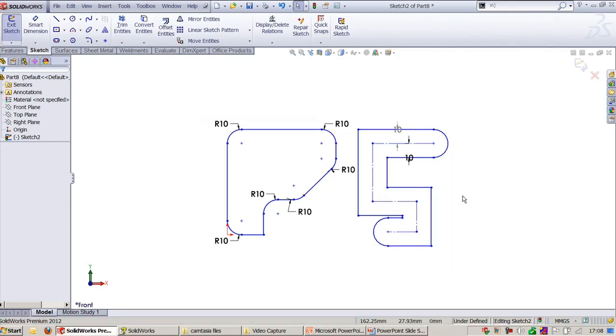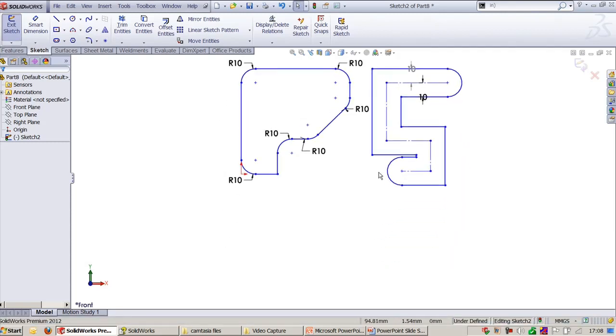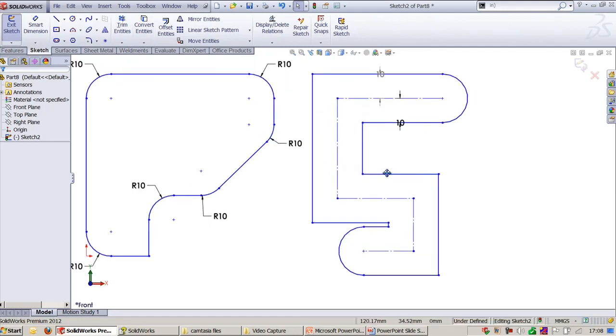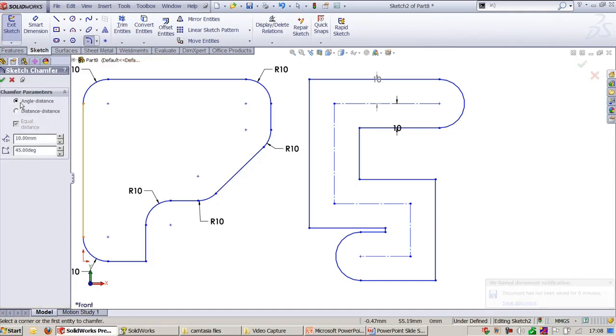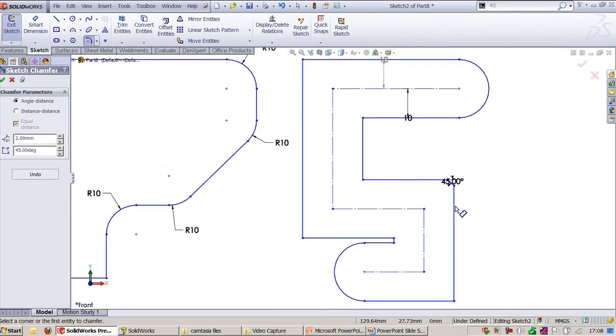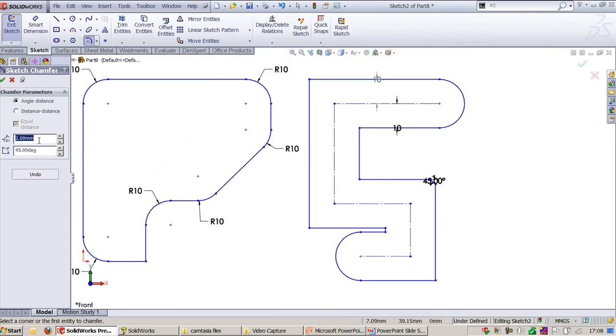And now let's complete this by doing the chamfer operation on this offset entity. So I'll go to the chamfer command. Here I will retrieve sketch chamfer. We have angle distance, distance angle, and equal distance. I'll go to angle distance, 10 mm. I'll make it 2 mm, and I'll select this corner. Okay, we are not able to see it very clearly. Now I'll increase this to 10 mm, and I'll select this one.